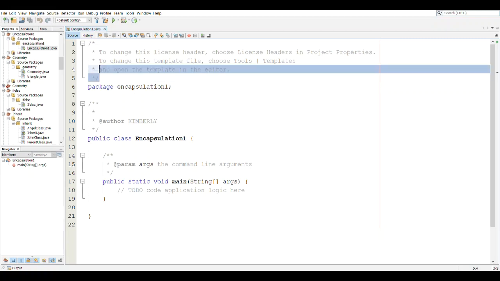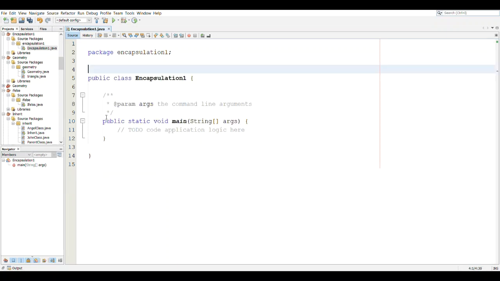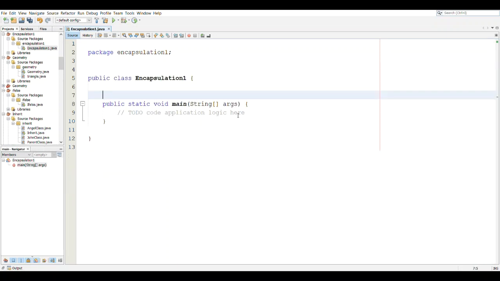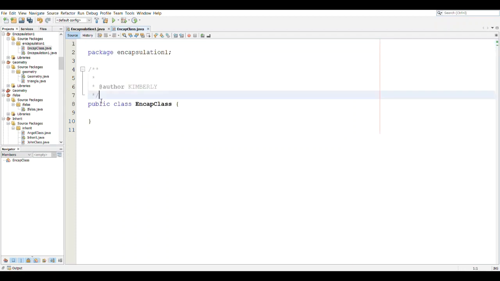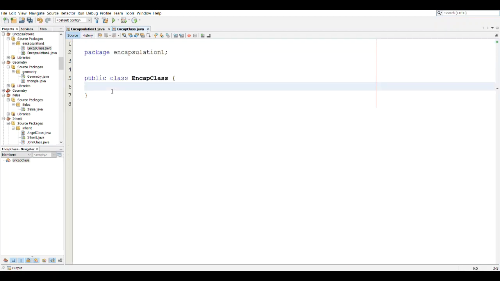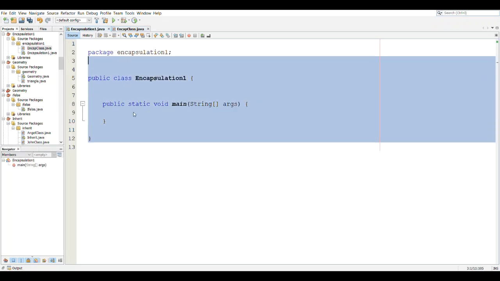So I will just erase these commented phrases here. And then what we are trying to do is we will be using the getters and setters, and we will be adding a new class here. Let's name this one EncapClass. So we now have another class, and from this class, I will be setting the private data or the private variables that we will be accessing from this class.